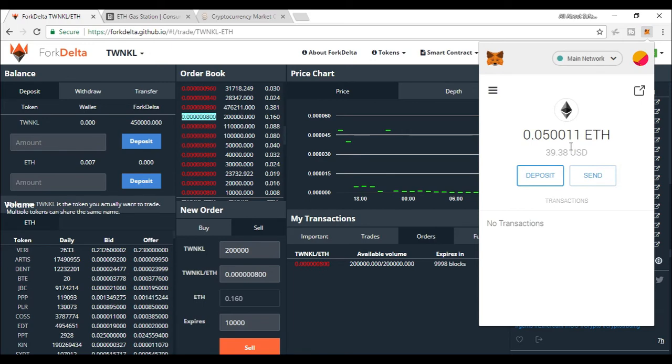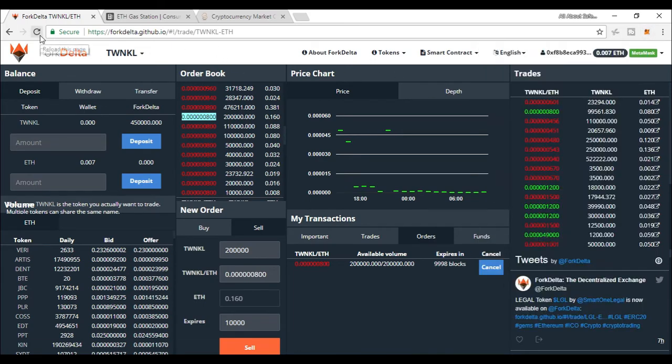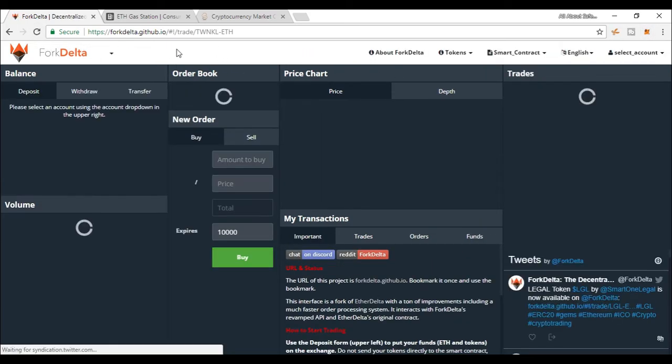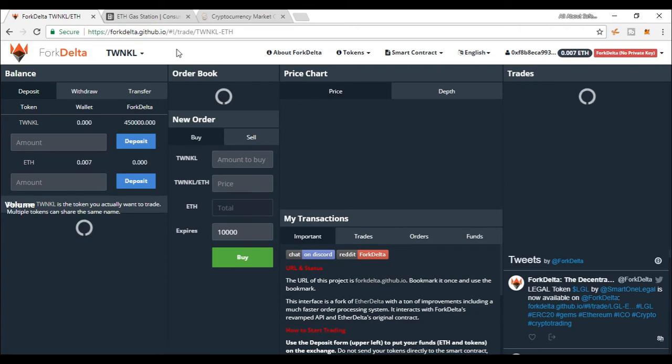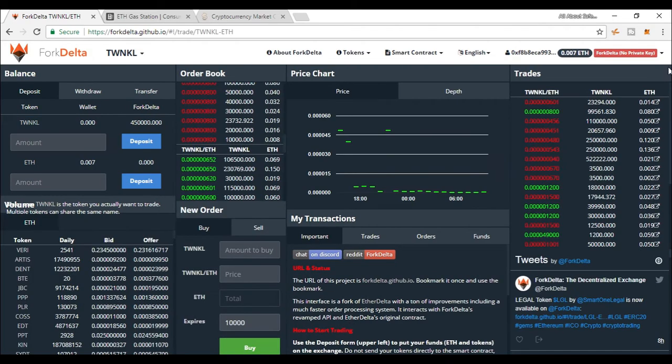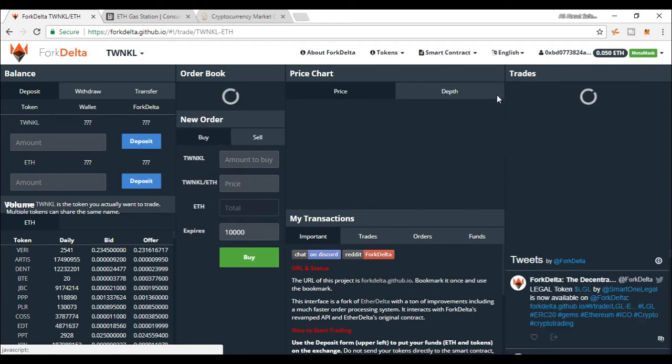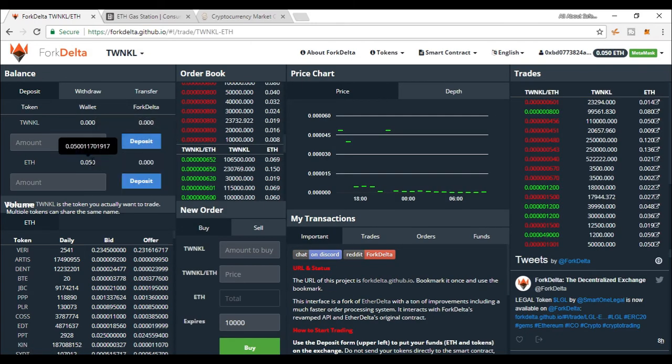Now let us log in to the buyer's account at MetaMask and refresh the ForkDelta page. As a buyer of Twinkle, you need to pay close attention here. Now we are in the buyer's account. Here we have Ether in the wallet to purchase Twinkles.